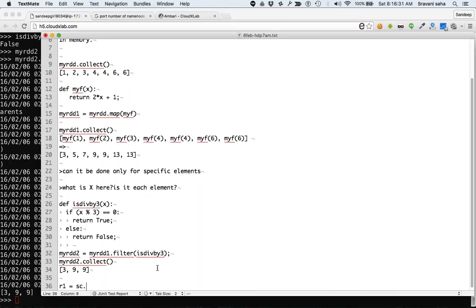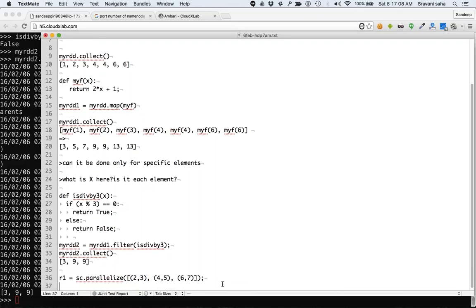I'm saying sc dot parallelize, and it has got two coordinates. So it has got two values, say 2 comma 3, and 4 comma 5, and 6 comma 7. Every element is a tuple, like a small object. So here when I'm saying sc dot parallelize, I'm passing the tuple.